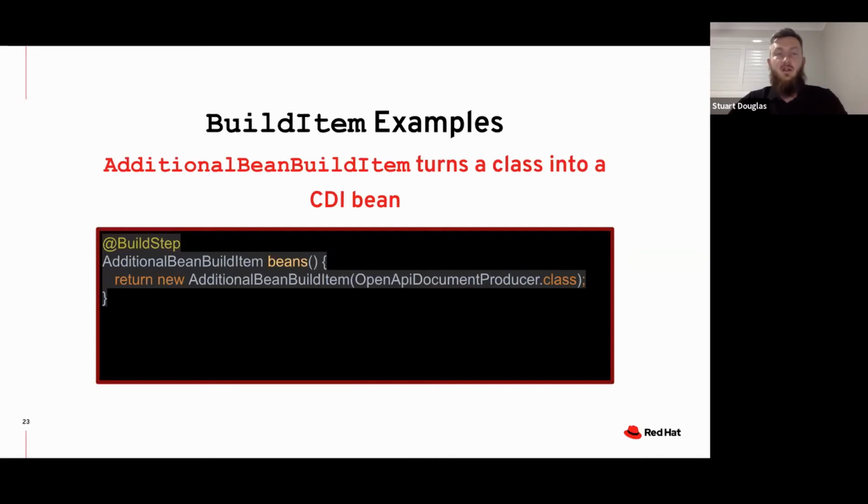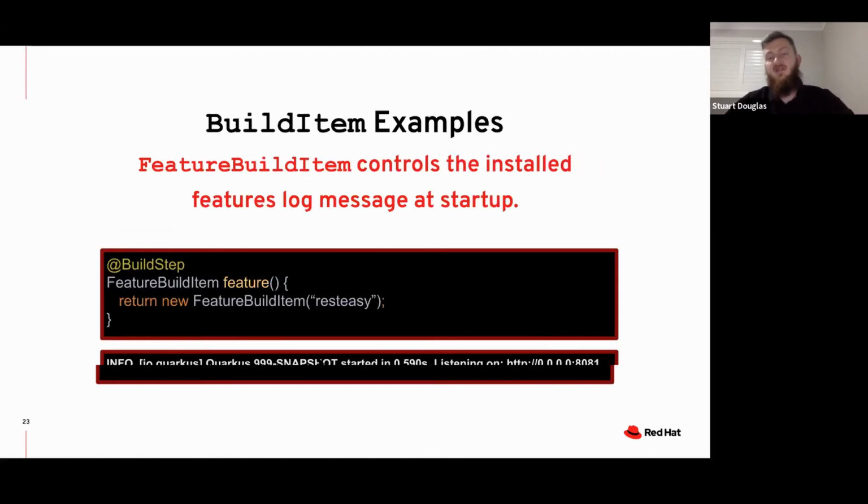Another, more interesting one is the additional bean build item. This can be used to turn a class into a CDI bean. So if your extension wants to provide something that other people can inject or wants to be injected itself, you might want to make it into a CDI bean. Because we don't scan the extension contents, we just scan the application, even if your class is annotated with a scope, it won't be picked up. You need to programmatically tell Quarkus that you want this class to be a bean using this additional bean build item.